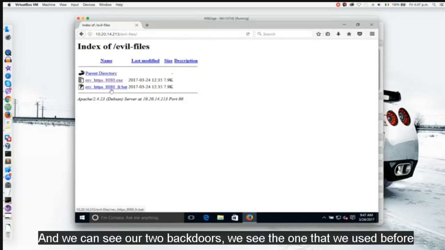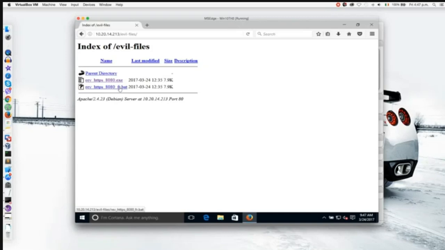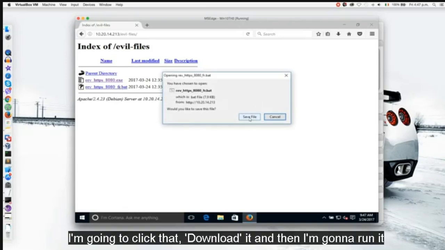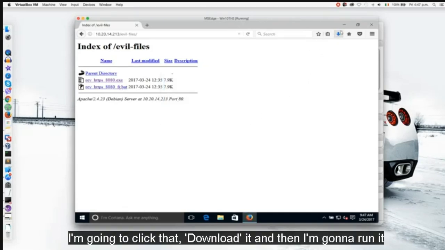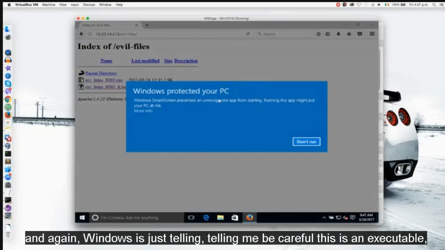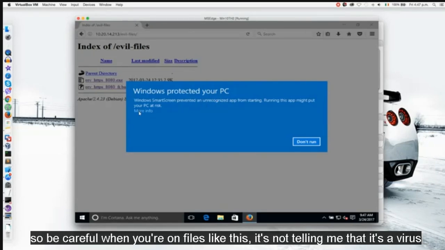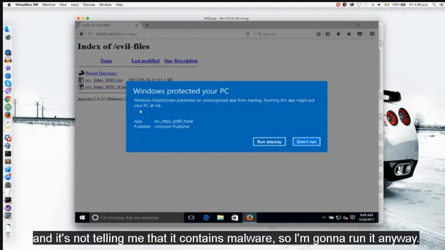And we can see our two backdoors. We see the one that we used before, and we have our new backdoor here, which is called drive-https-8080-fr. I'm going to click that, download it, and then I'm going to run it. And again, Windows is just telling me, be careful, this is an executable, so be careful when you run files like this. It's not telling me that it's a virus, and it's not telling me that it contains malware. So I'm going to run it anyway.